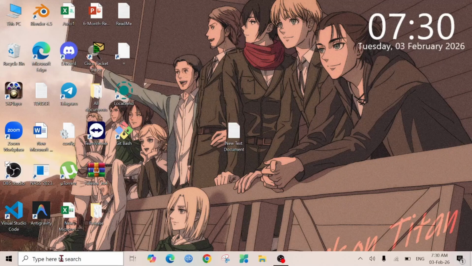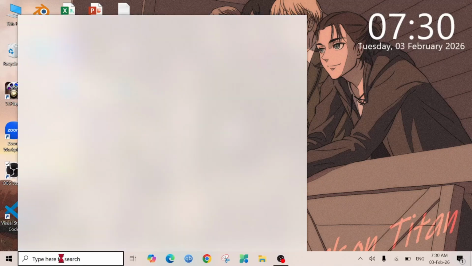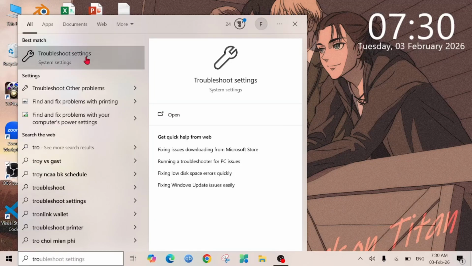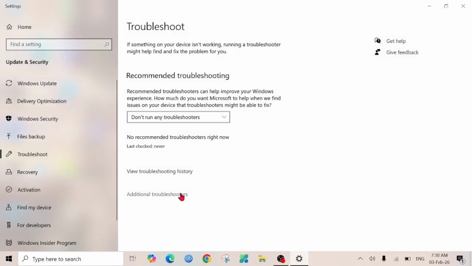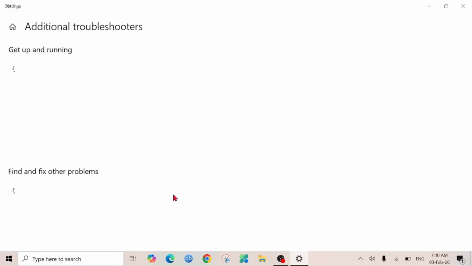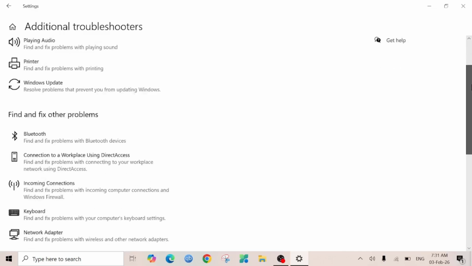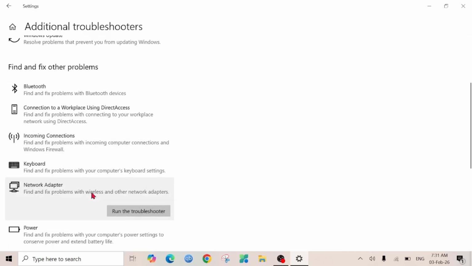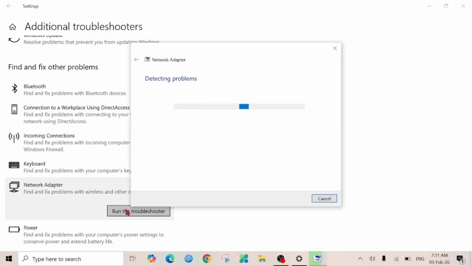For the first method, go to the search option here and just type troubleshoot. Troubleshoot settings, this is the one. Click it, and here you can see additional troubleshooters. Let's click that option and find the network adapter or network and internet settings. Just click it and select run the troubleshooter, and it will detect your problems and troubleshoot on its own to resolve this issue, and you will get your Wi-Fi or internet problem fixed.